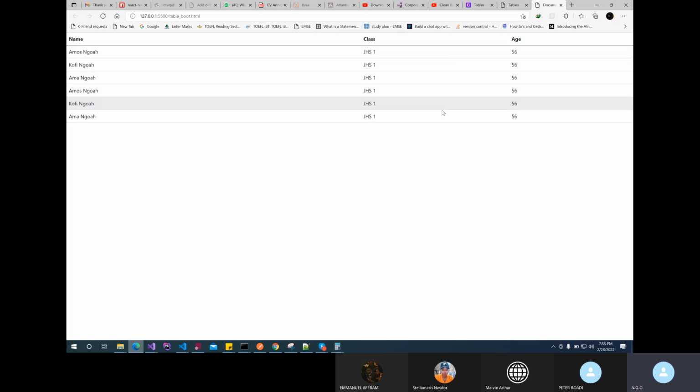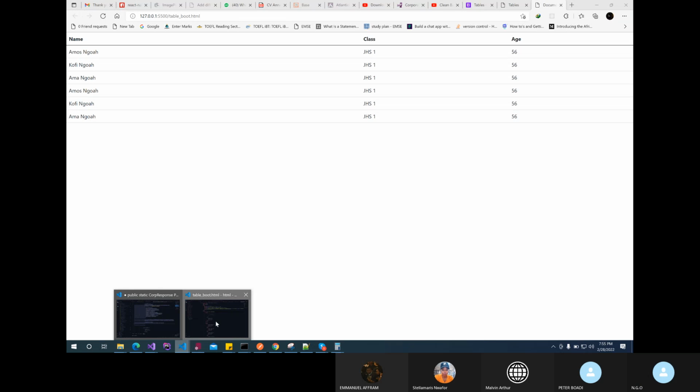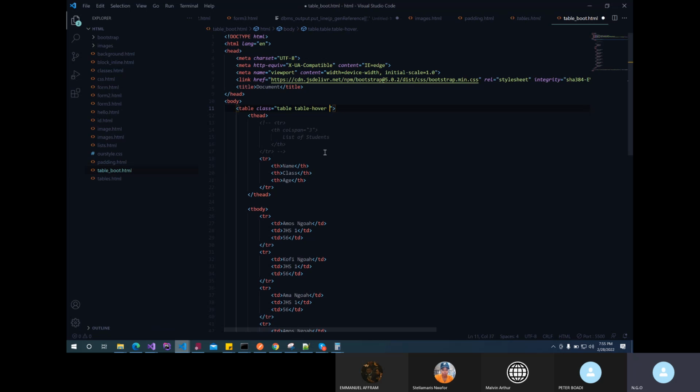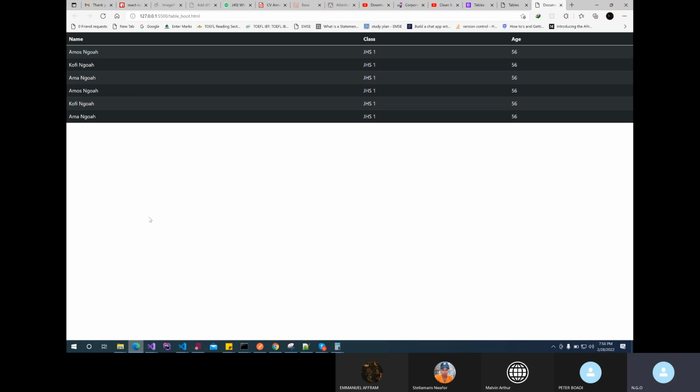If I pass the mouse on it, as you can see, it highlights the current row that we are on. Now you can combine as many classes as you want. So table dark, table striped. You can apply as many classes as you want on it, and automatically Bootstrap is going to do it for you. It just makes it nicer.